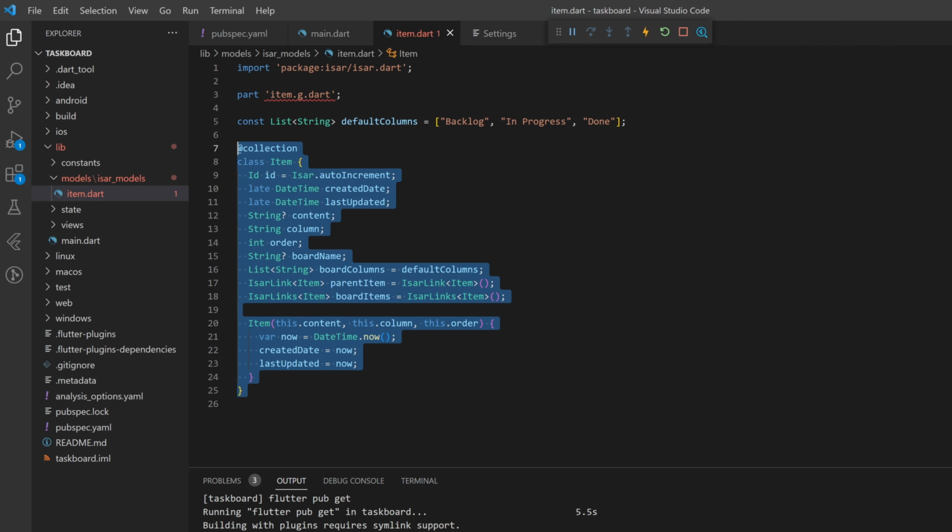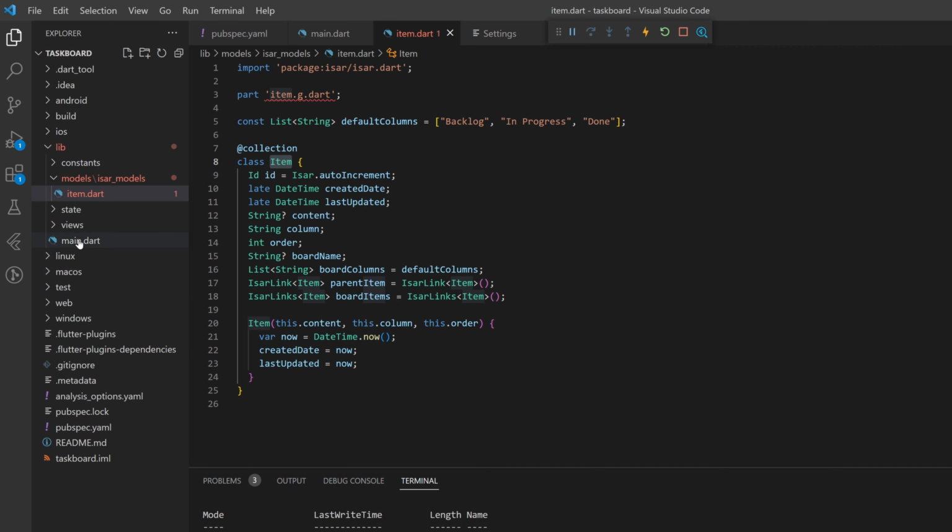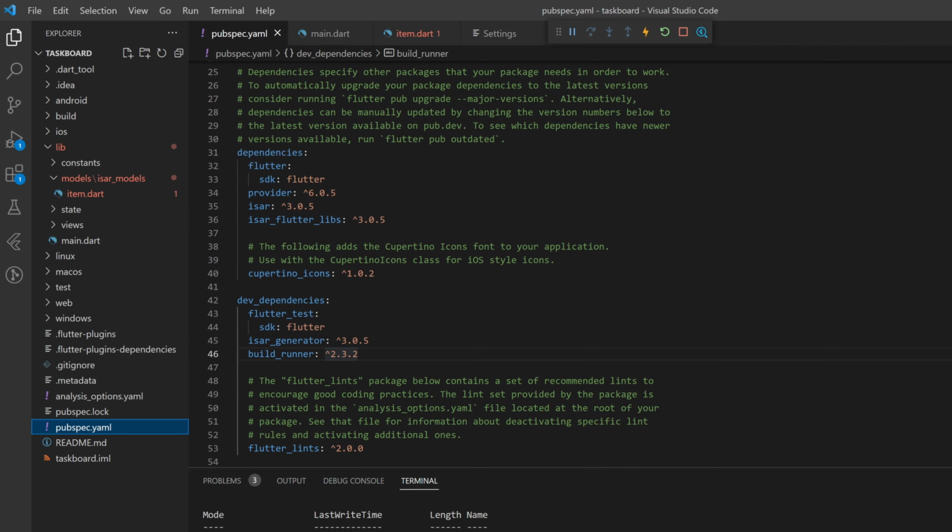So I went ahead and defined the item type. This is what we'll be storing in our database. Isar has this nice way of generating the code, so we can just go ahead and run a simple command. To do this, note that I did have to actually add some more dev dependencies, the Isar generator and the build runner. I also added the Isar Flutter libs.